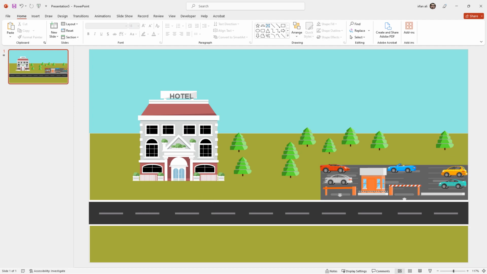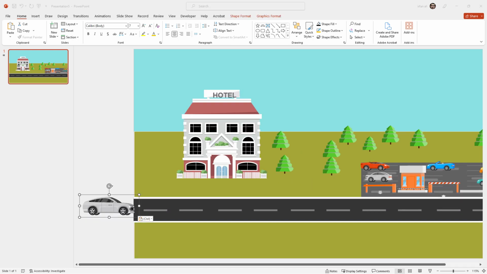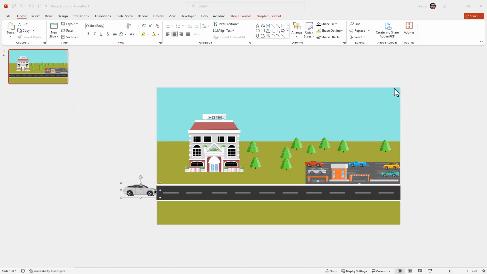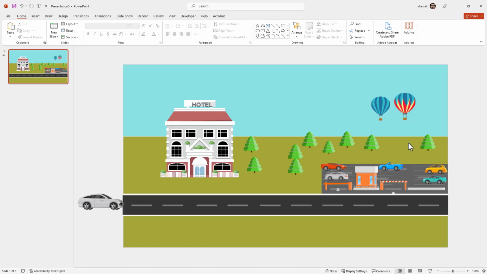After that I will add another beautiful car. After that I will also add some air balloons, hot air balloons. I will insert these air balloons too. As I downloaded all these graphics, I just copy and paste them from my desktop.